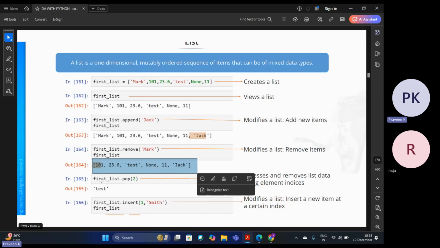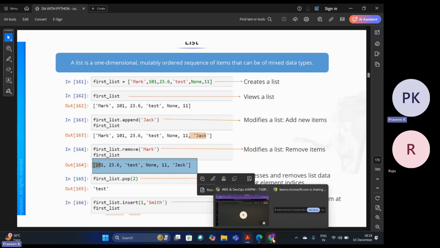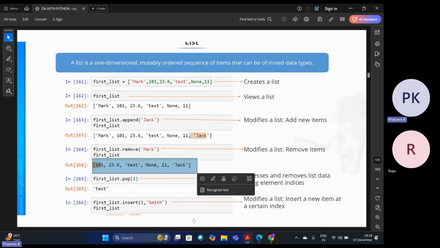So what did the user mention here? First list dot pop 2. He wants to remove the second element. This must be 0. This must be 1. This must be 2. Okay, I'm going to explain with our example.